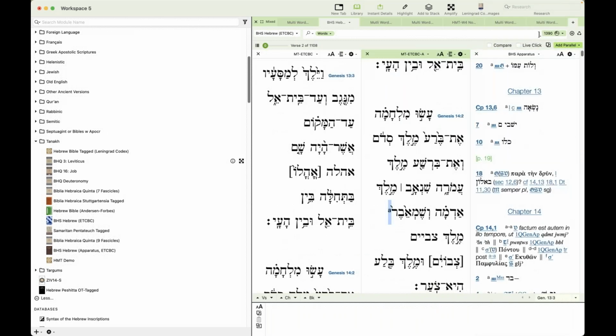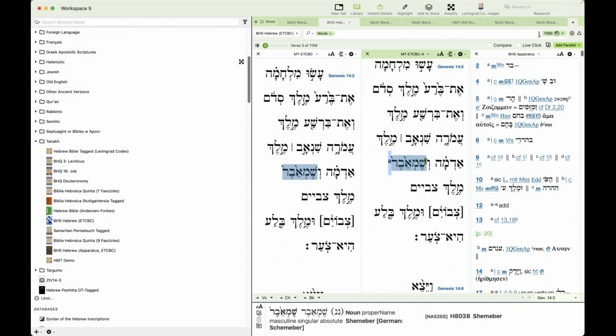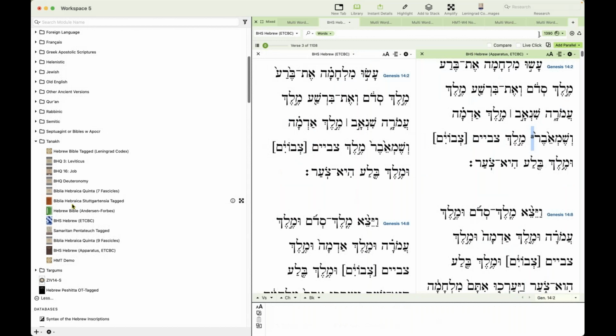So in Genesis 14:2, there's a note on the word Vashem Ever, and the note is that some Samaritan manuscripts have a dalet instead of a resh for this name. So that's the difference between HMTW4 and BHST. That's one pair, and then ETCBC and ETCBC with the apparatus is another pair. There's a little bit more to that history, but I'm not going to get into it. Let's go to more questions.